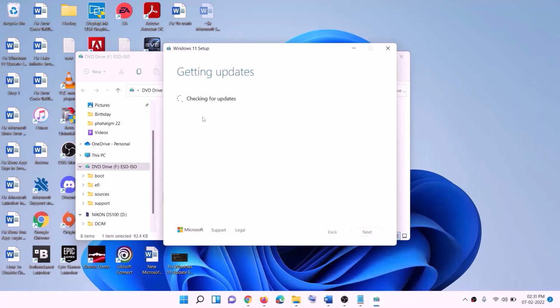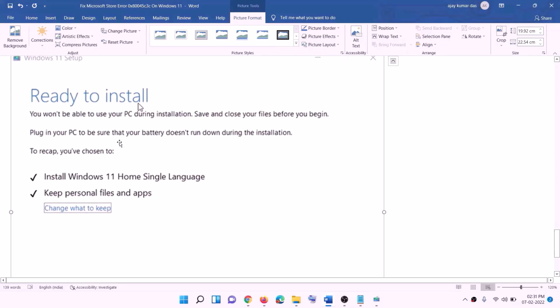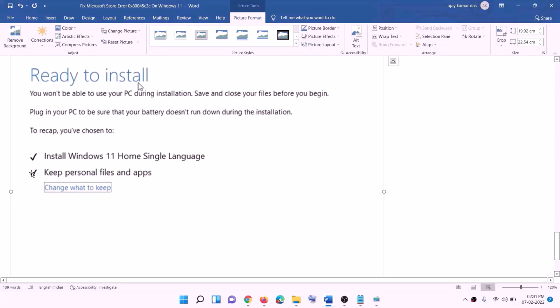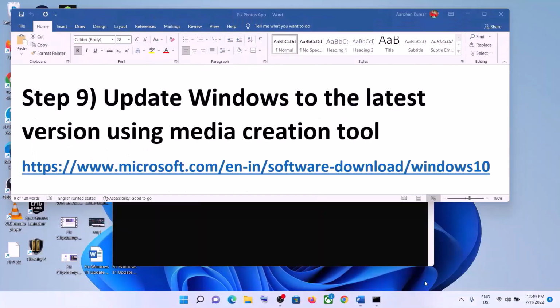And here you can see install Windows 11. Click on Next. It will check for updates. Then click on Accept. Again, it will check for updates. Now before the installation, you will see the screen which says ready to install, and by default the option to keep personal files and apps would be checked. When this is checked, you will not lose any data on the computer. Click on install. After the installation, log into your computer.